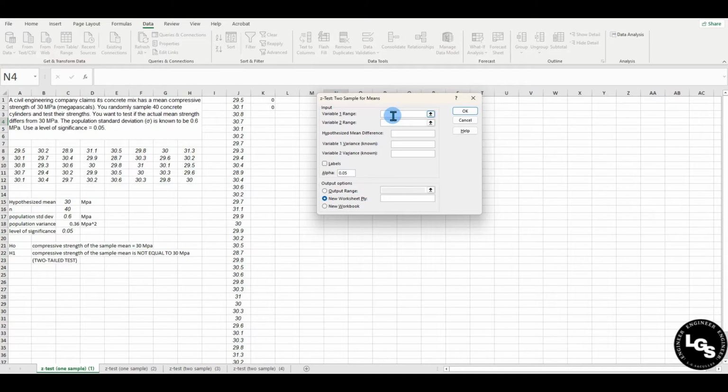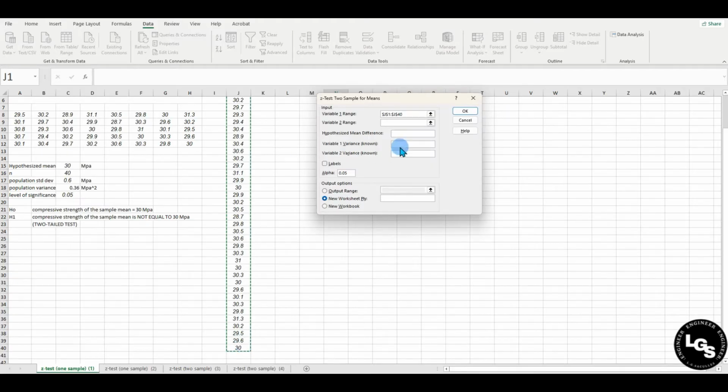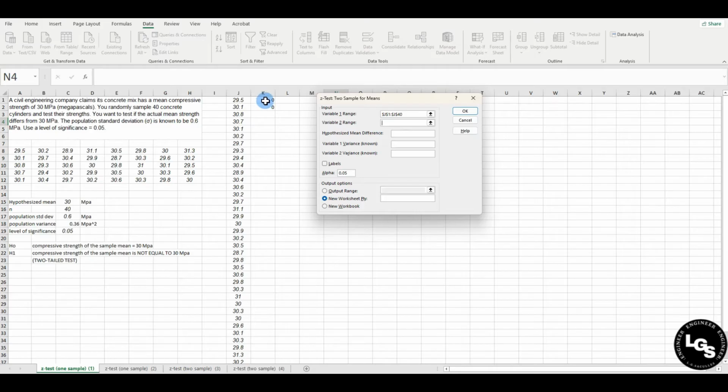For the variable 1 range, highlight all the data from the civil engineering company. There should be 40 data. Then for the variable 2 range, we will highlight the 2 dummy data. For the hypothesized mean difference, we want to compare the sample to their standard, which is 30 megapascal. So we will type 30 megapascal.